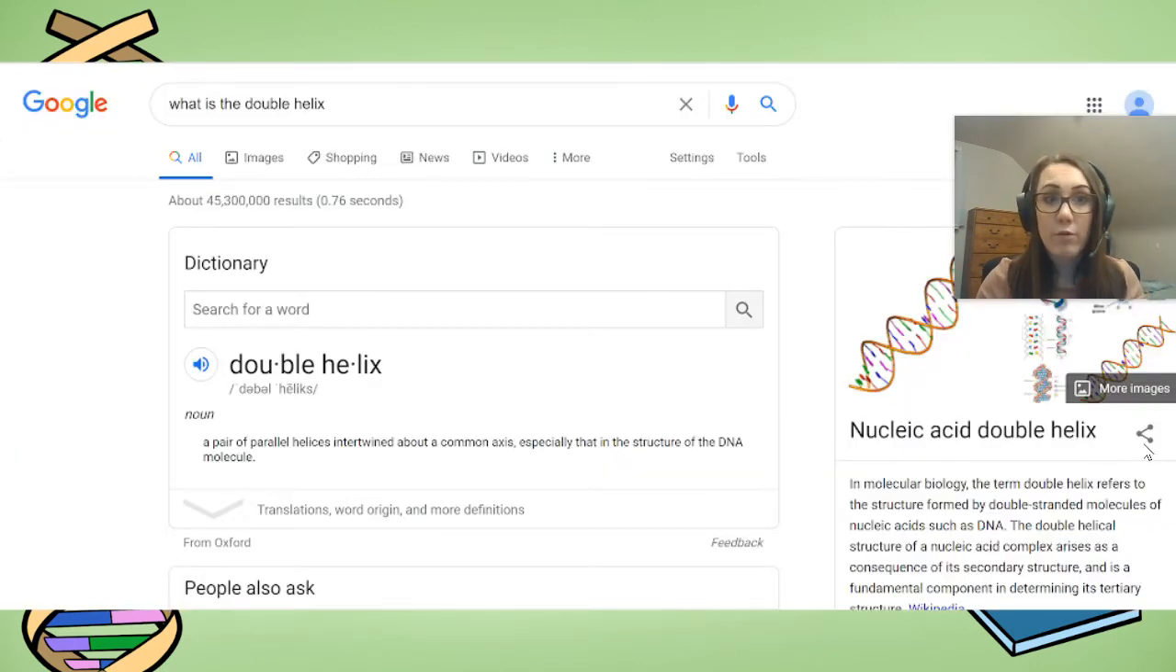First, I'm going to do a quick Google search. I just searched, what is the double helix? Now, if I were you, I would search to find some more reliable websites. However, I know this information, and I know that Google hooked us up here with some pretty good information, so I'm going to give it to you.